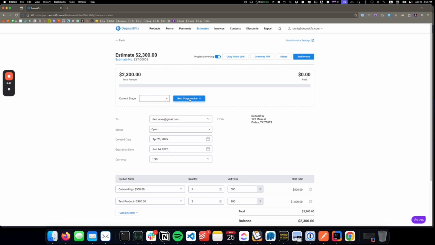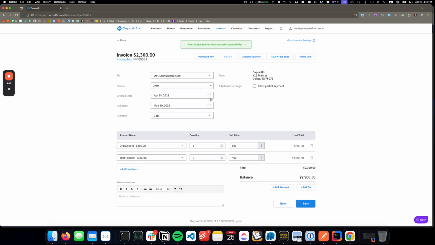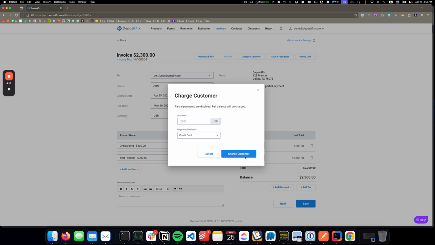And every time I click on this next stage invoice, I will progress through these stages, and it will create invoices for all of these stages. And not only that, it will automatically apply credit notes for previous invoices or for the future ones. So let's see how it works. So I have this estimate, and I'll do next stage from here. So we created a new invoice, and let's say now I pay this invoice with the same method I used before, credit card.